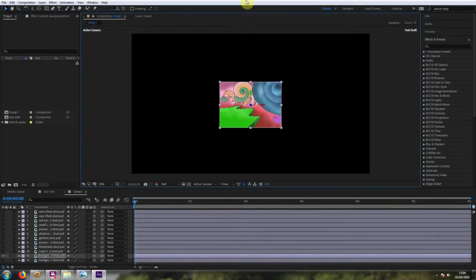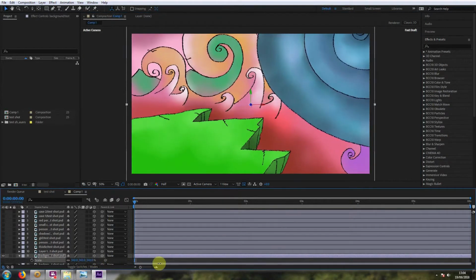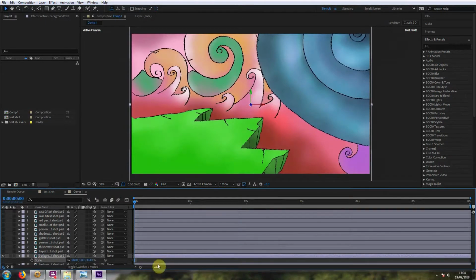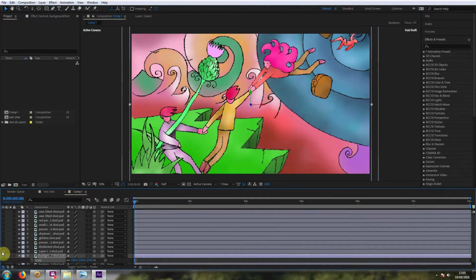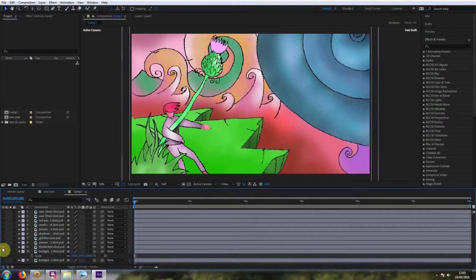So I'm actually going to move it quite far away, and I'll explain why in a minute. And then I'm going to make the picture bigger, like that. Okay, we're not going to use that layer, so I'll turn that off.